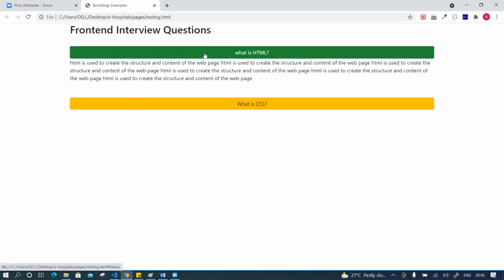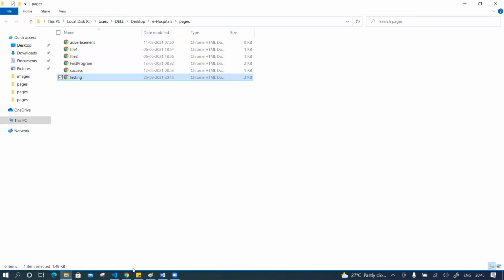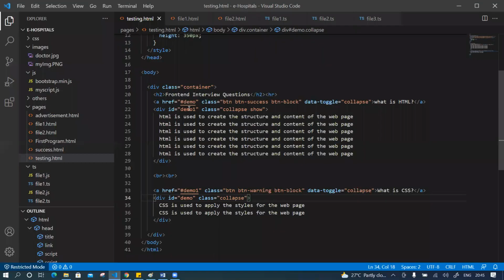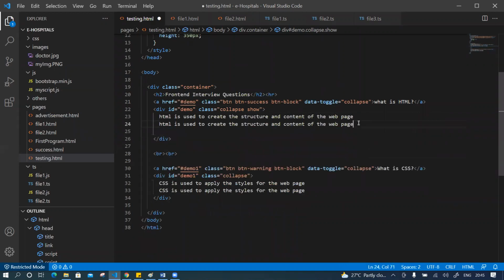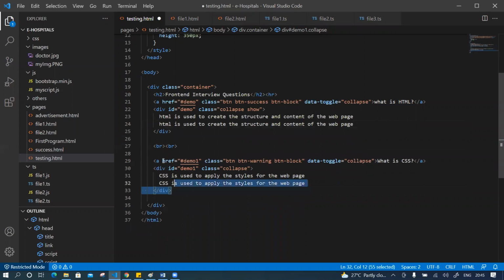See, what is the HTML related one? CSS is working. So if you click what is the CSS one, the HTML related one works. That's why you need to understand that this href and ID must be the same. Then that particular data will be exposed. So this is the way we have to use collapse. Okay, so don't write all these things. Just provide a small thing from here to here.